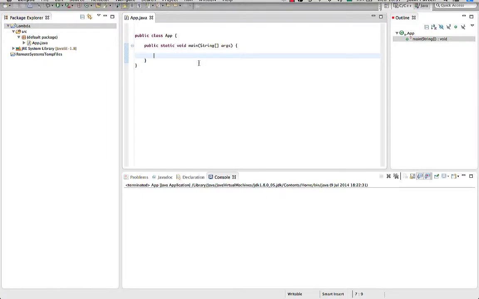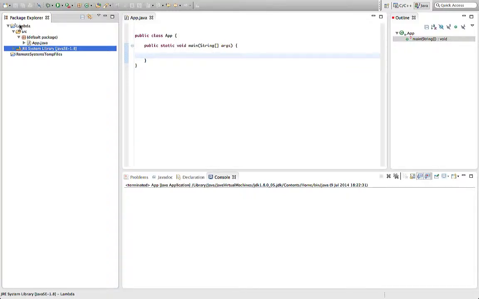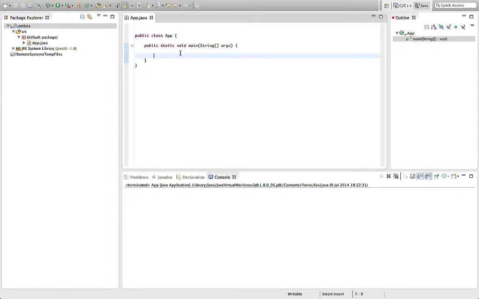In this tutorial, we're going to look at Lambda expressions in Java 8. So I've created a new project here and I've already got JDK 8 installed. You can see it here, and I'm using it for this particular project. You might need to download a new Eclipse to do this.